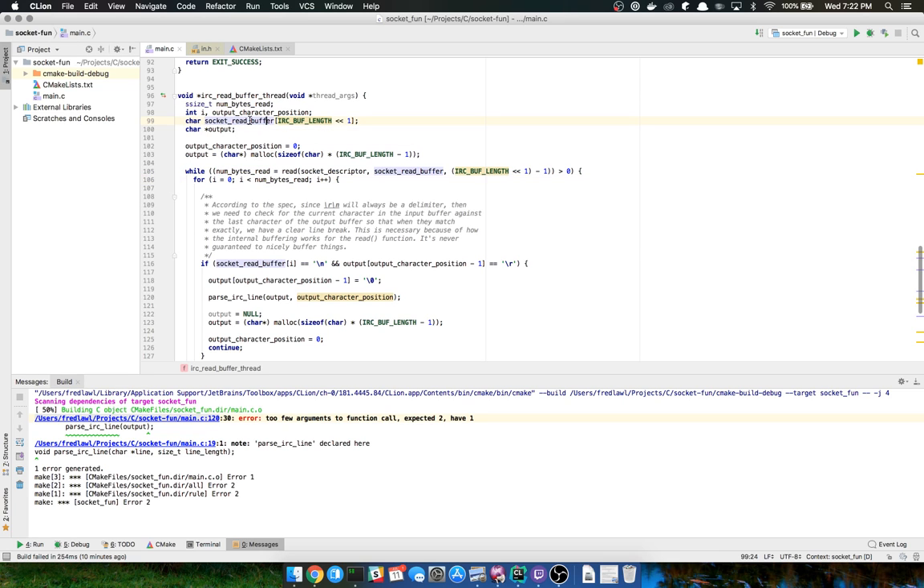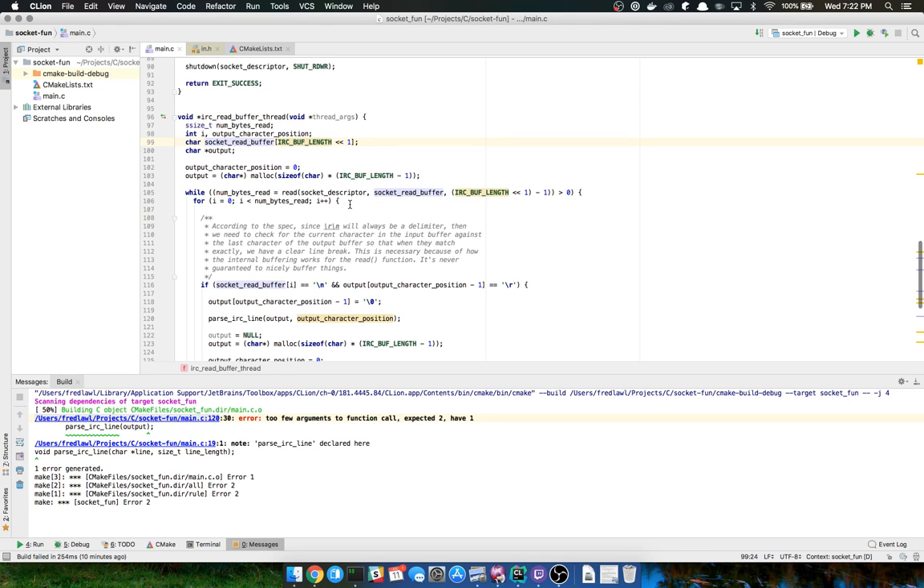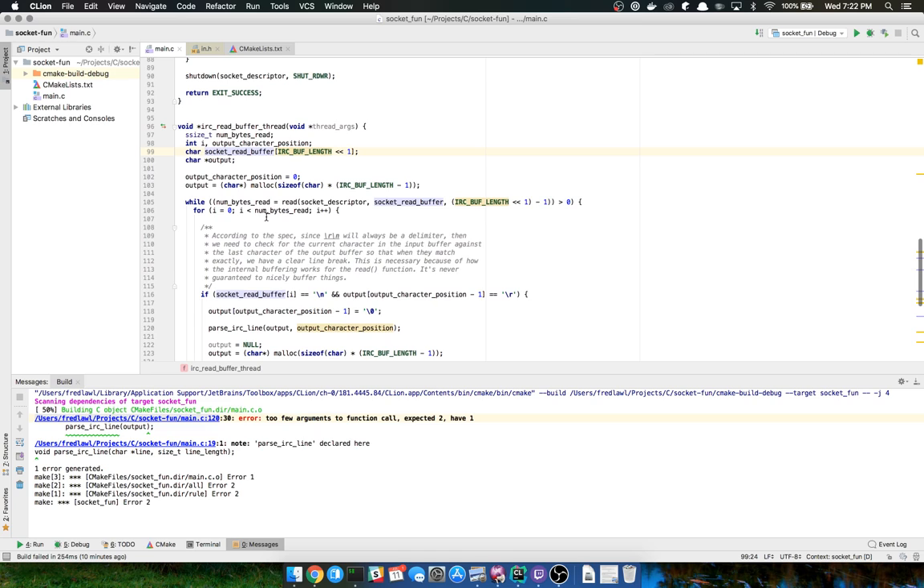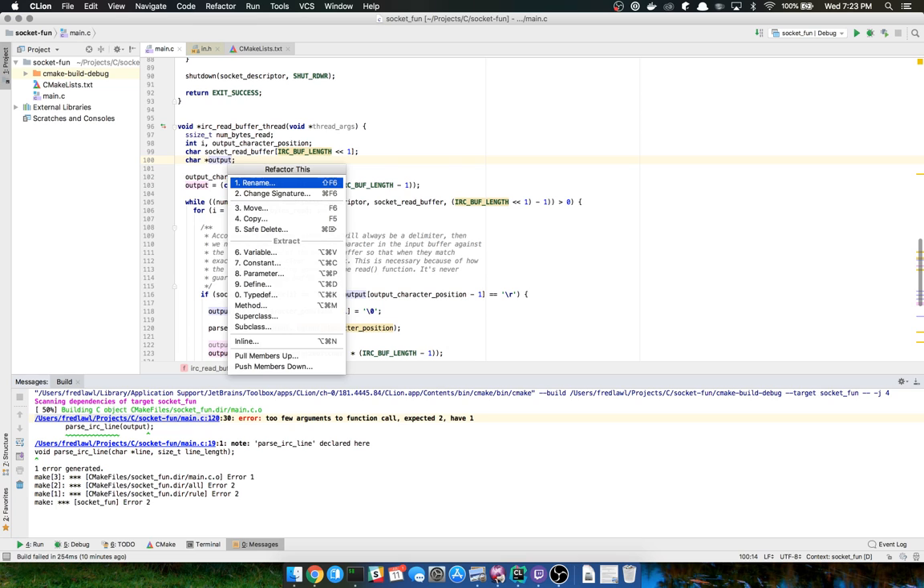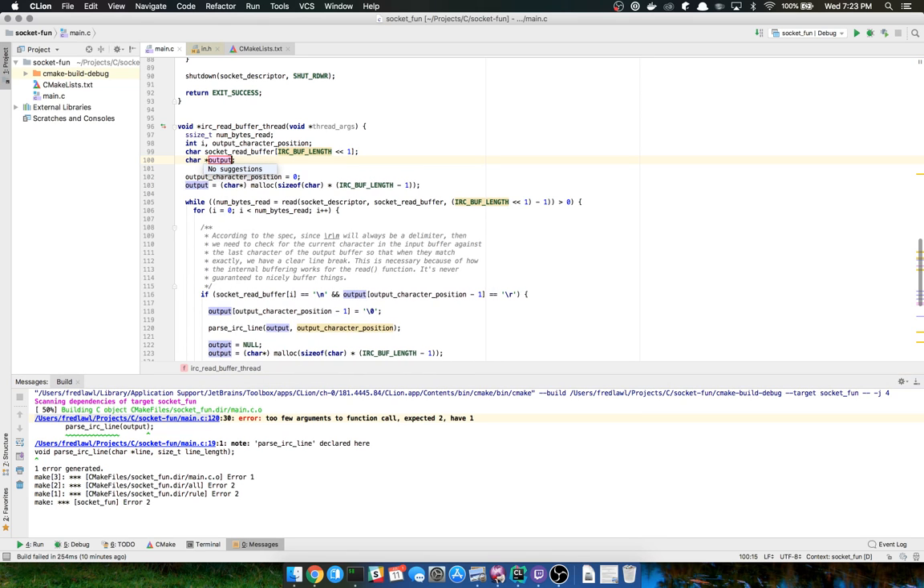I did rename this last night. I had this called completely different. I just called it buff, and I thought that was stupid. So to help myself solve this problem that I was running into last night, it helped me to rename this variable to actually socket read buffer. Similarly to output, we're going to call this the output buffer. Cool. And then here we're going to allocate it.